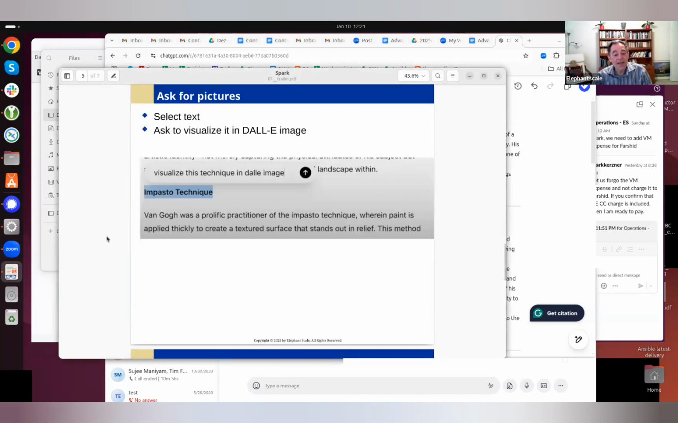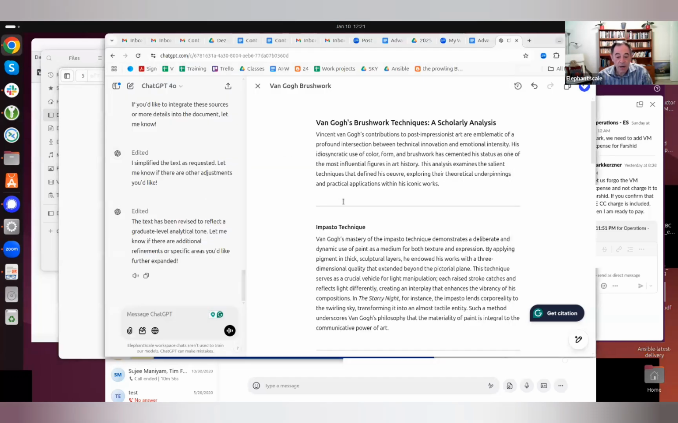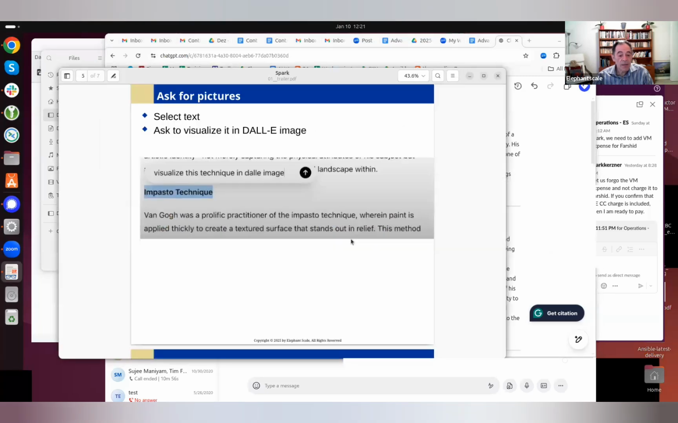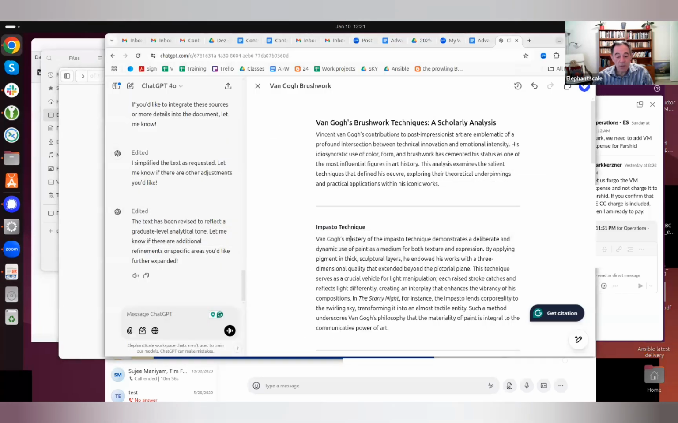Okay, you can say, show me. I want to visualize this technique in Dali, and we know Dali is a wonderful painter, but they stole his name and called it Dali, and that is now, give me an example. Okay, so I'm going there. I've never seen this impasto technique. I want to see it. And I'm saying, what am I saying? Visualize this technique in Dali images. Okay.